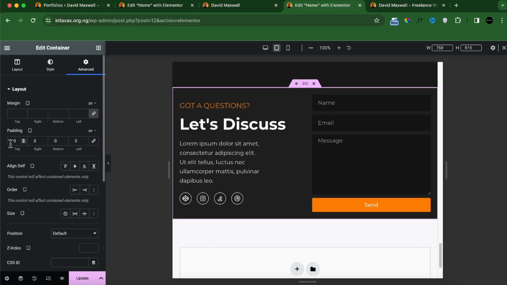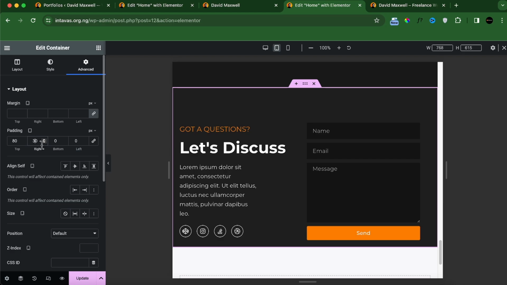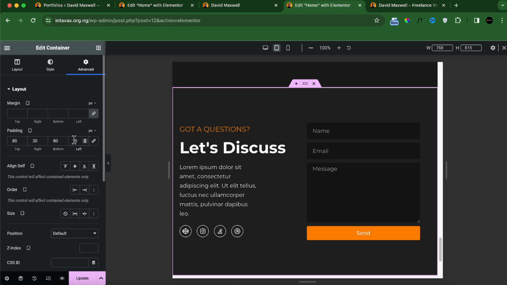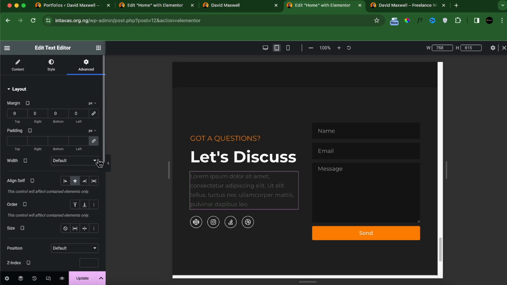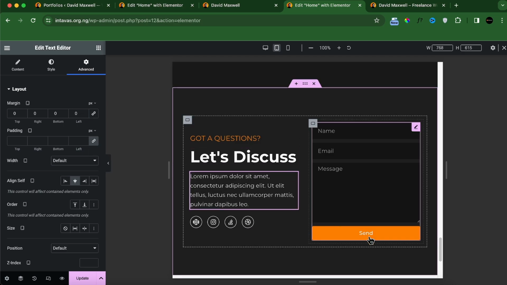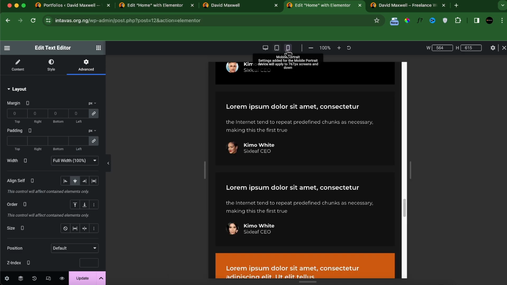What I'm just going to do is I'm going to select container. I'm going to unchain this. It's going to be 80 top, 30 right, 80 bottom, and 30 left. I'm going to select the content itself. I'm going to remove the margin we gave it, and this is looking good. I'm going to come to mobile.